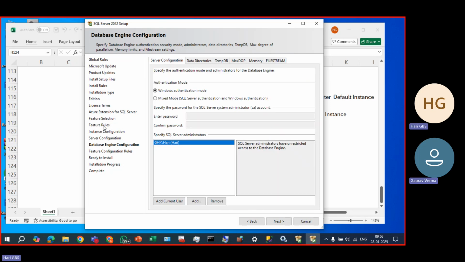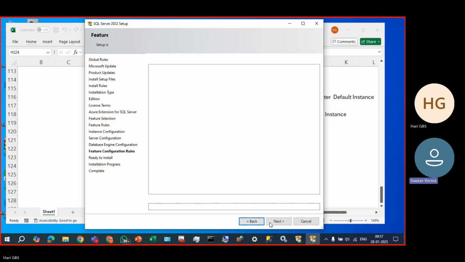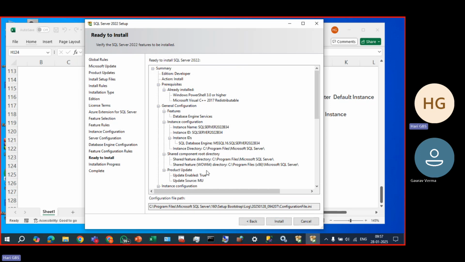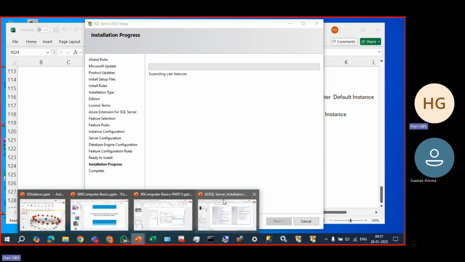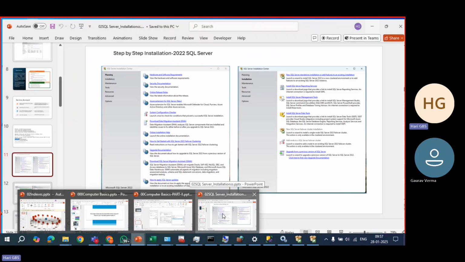We just selected one feature, gave the instance configuration name, did nothing in server configuration, and in database engine configuration just added a user. That's it. So everything is completed. Click on Install. Let it complete. We will check what are the rest of the things we have missed here.